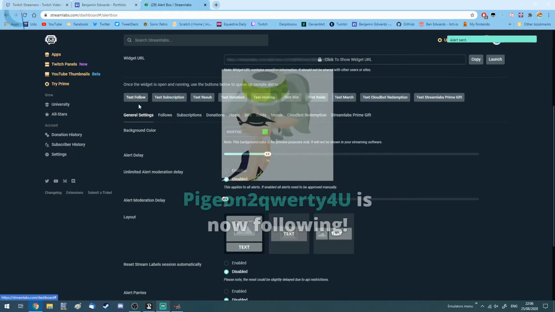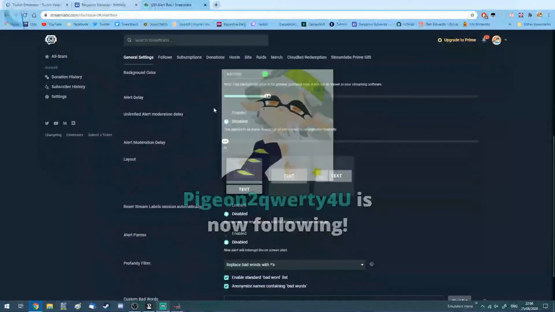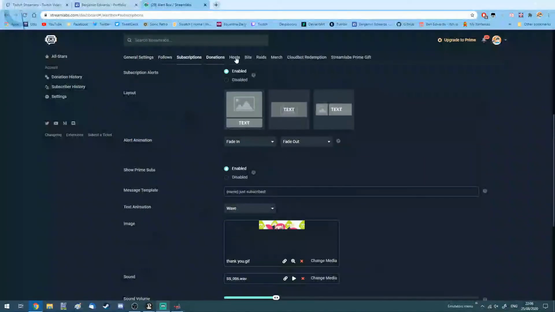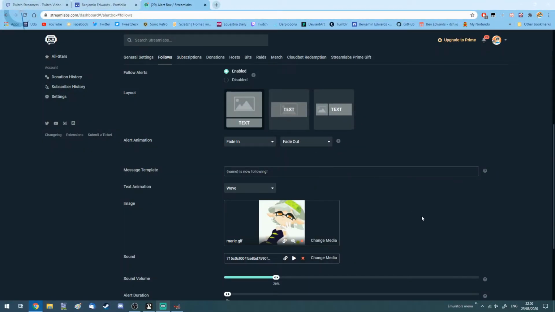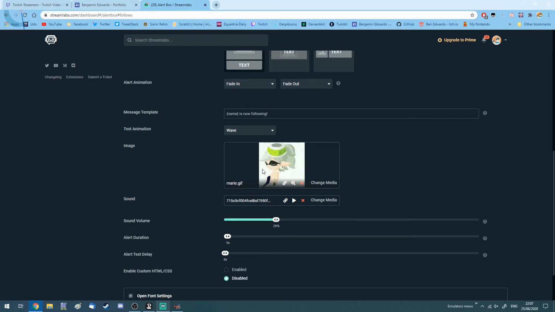So basically it has all sorts of settings like delays and the layout of it. I could set it to different layouts, but it has various sections for different types of alerts like follows, subscriptions, donations, etc. One thing Streamlabs does let you do, which I assume Stream Elements does similarly, is you can upload pictures and GIFs to show up when an alert happens, and you can upload a sound effect as well.